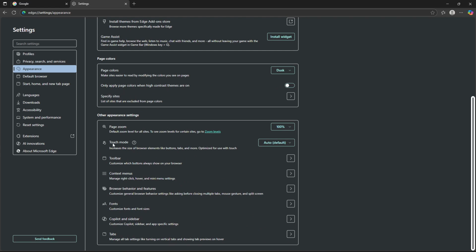To the right of Touch Mode, you'll notice a drop-down menu. Click this menu to reveal 3 choices for configuring touch mode: automatic, on, or off. Let's take a moment to explore these options. Selecting automatic means that Edge will detect whether your device supports touch input and adjust the touch mode accordingly. This is often the default setting because it automatically adapts to your device without requiring any further steps from you.